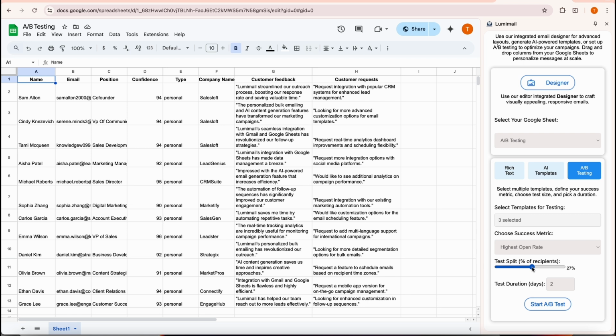Then I specify the test duration in days. This might be anywhere from 1 day to 7 days or more, depending on how long I want to collect results. Once the duration is up, the system can figure out which template performed better based on the metric we selected. When I'm happy with my template selections, test metric, split, and duration, I click Start A/B Test.